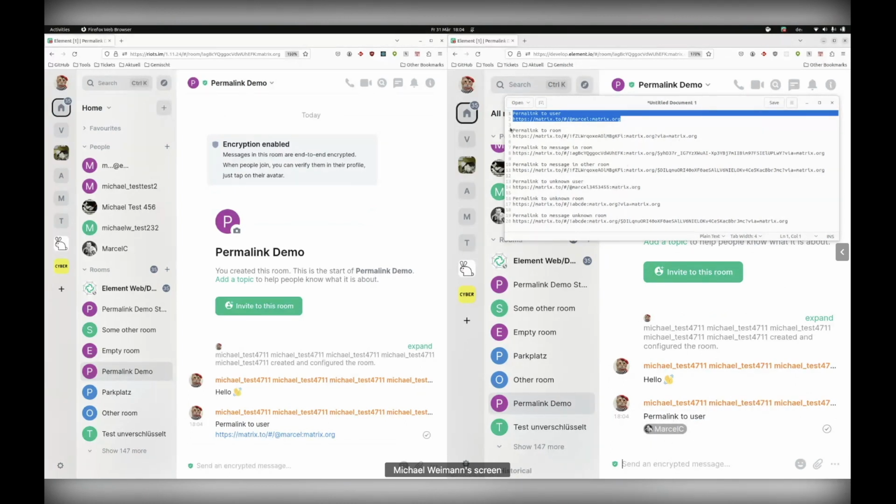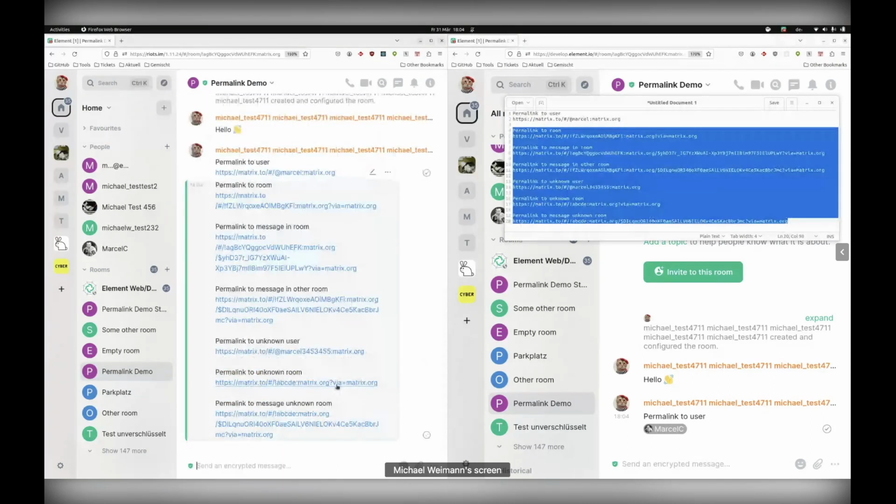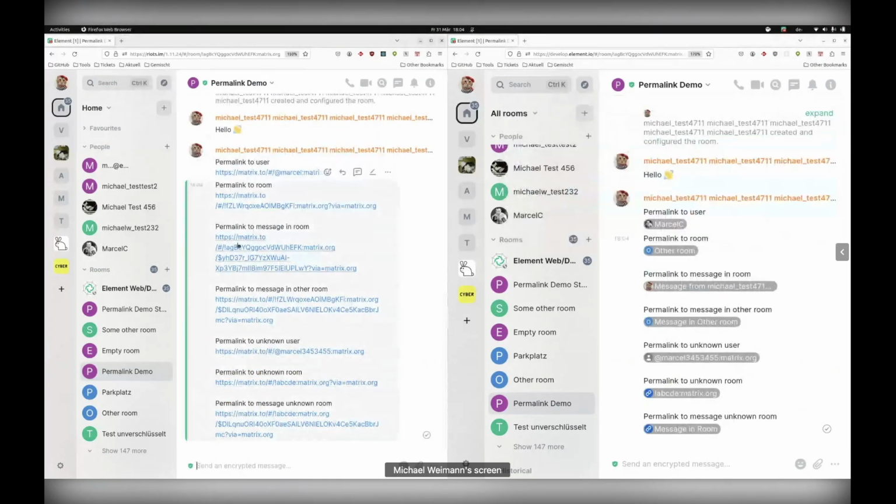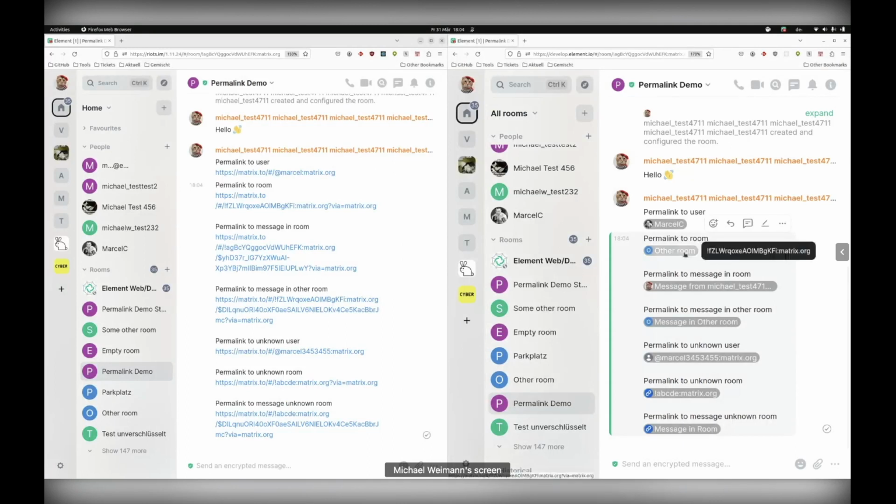There are other cases for permalink rendering. So we can have permalinks to a room, permalinks to a message in a room, permalinks to a message in another room, permalinks to an unknown user, to an unknown room, or a message in an unknown room. And on the right side, you can see all these cases rendered nicely. If it's a message in the same room, it says message from the user. Or if it's a message in another room, then it says message in other room.